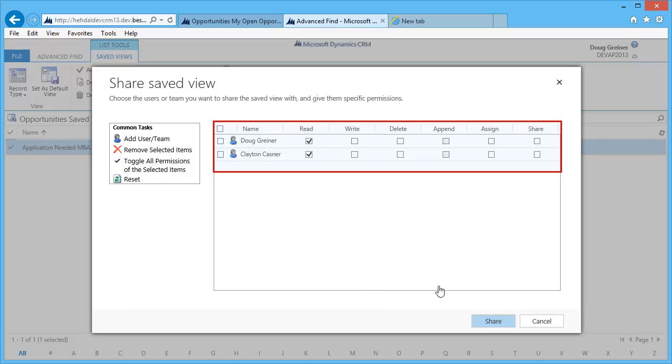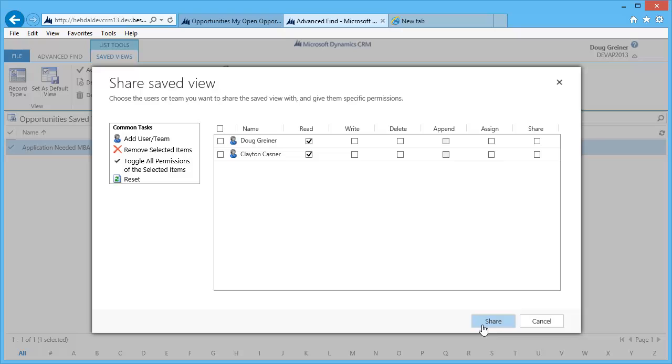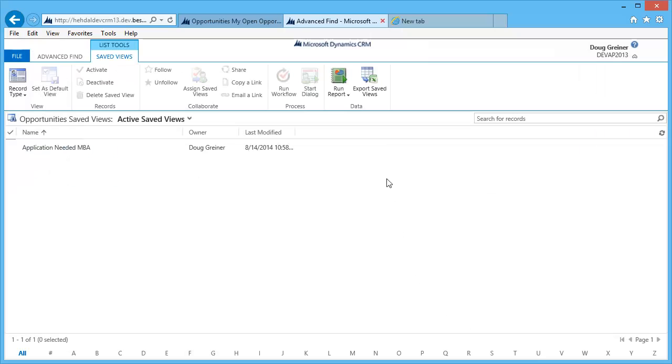After choosing the users, we will now need to choose what type of permissions we want to give them to the view. At a minimum, in order to be able to see the view, they need to have read permissions. If we want to be able to have these people make changes to the view, we can give them write permissions. If we really trust them and we want them to be able to delete the current view, we can give them delete permissions, but I don't recommend that. Ignore, append, and assign. And if we want to allow these users to share this view onto others, we can give them share permissions. Once we are done and we have all our options selected, click OK. Our view has now been shared with other users.